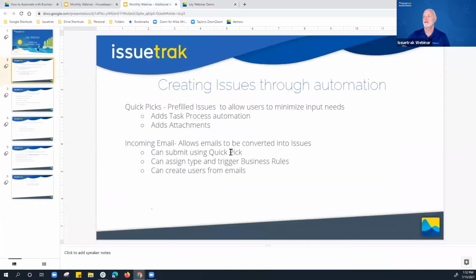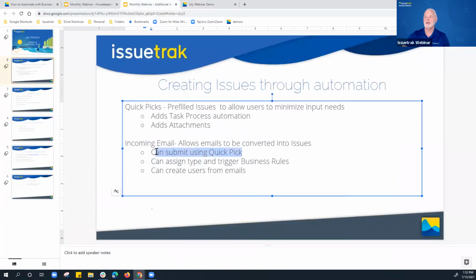And of course, we can use a quick pick, and the business rules can also be triggered, like auto assignment rules, because we send it into a particular mailbox. It has an issue type assigned to it. Then the business rule will go ahead and work off the issue type to do the assignment of the issue. And of course, creating users there.